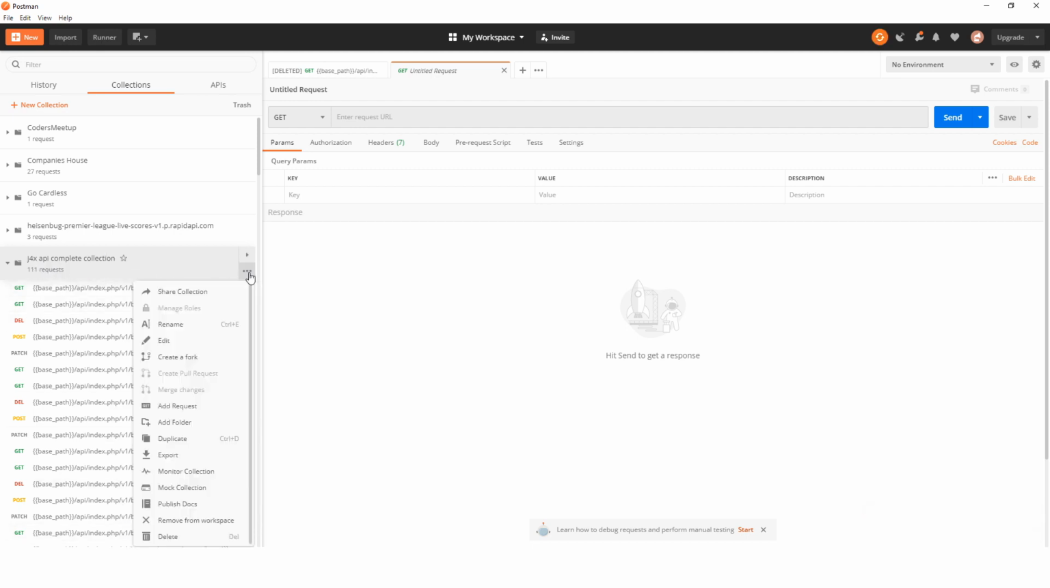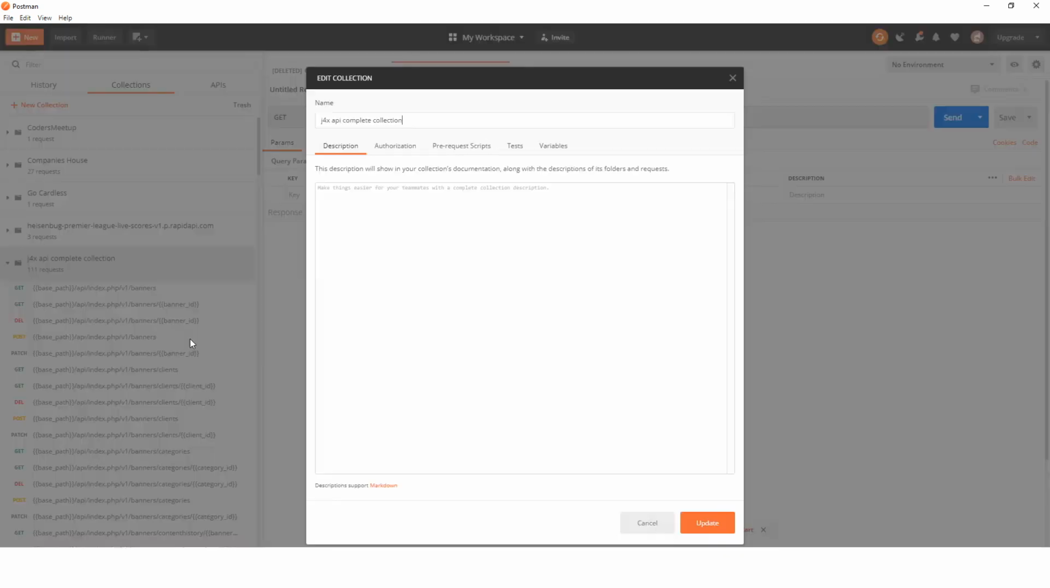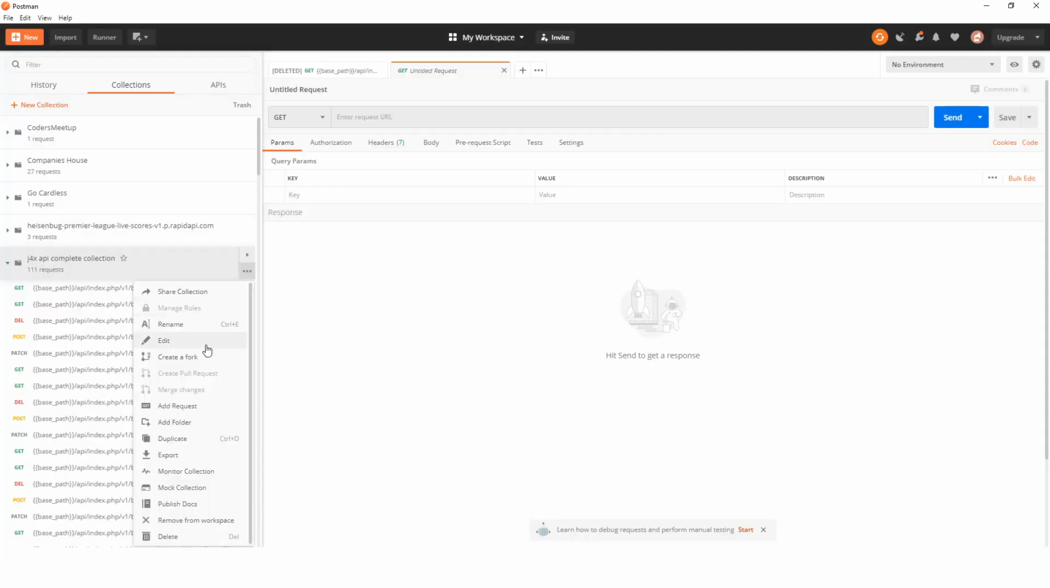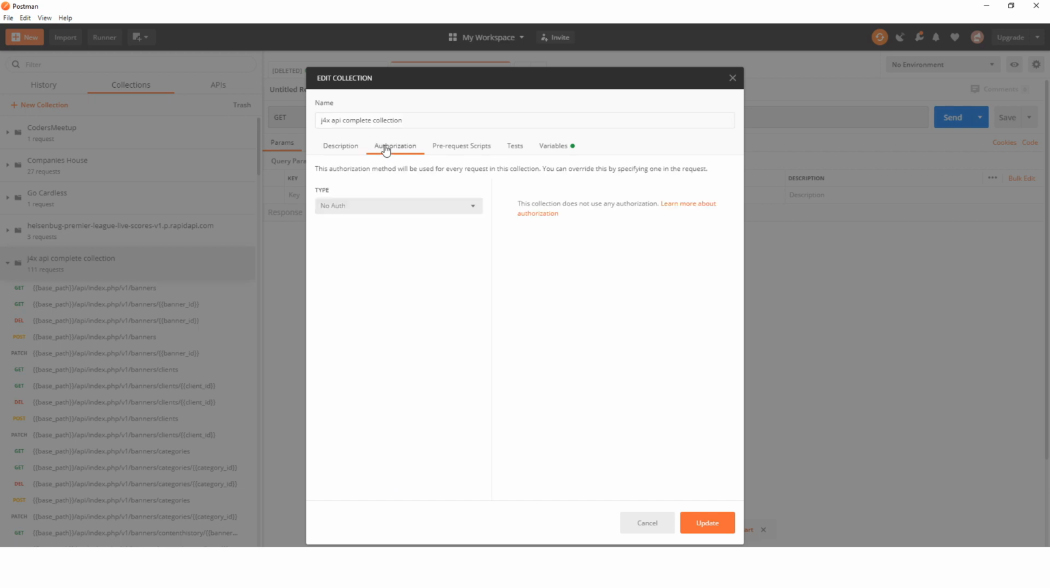So I'm going to click on the three dots and click on Edit. First thing I need to do is set up a variable. Now you'll see in all of these endpoints, they have base path. So I need to tell it what base path is. Base path is basically the URL for your website. Mine's on localhost, so I'll just save it like that, and then I will update it. And then I need to do one more thing, which is set up the authorization.